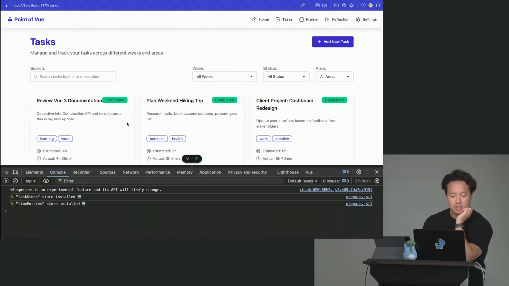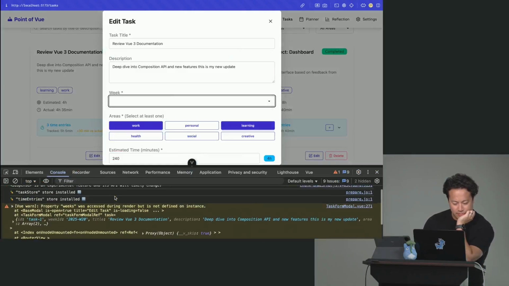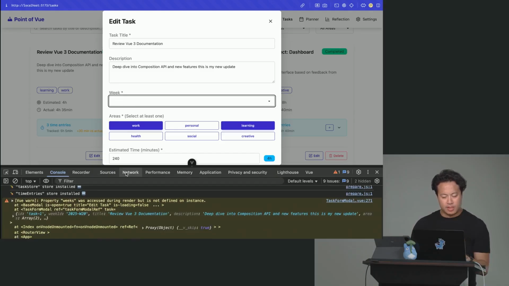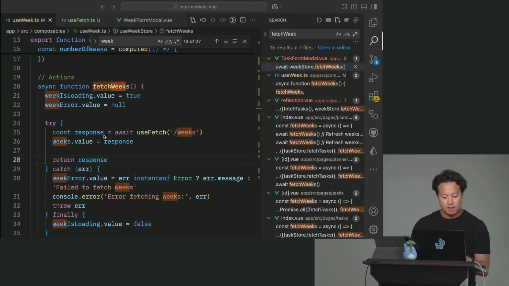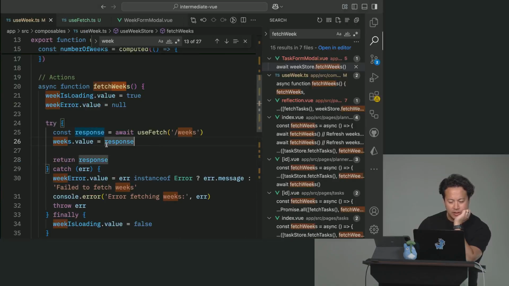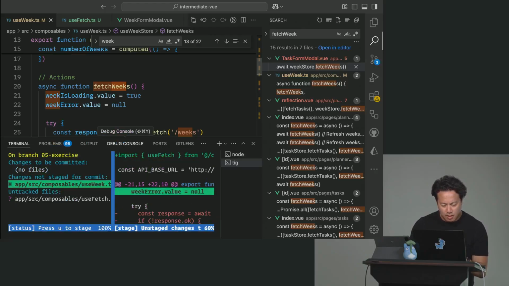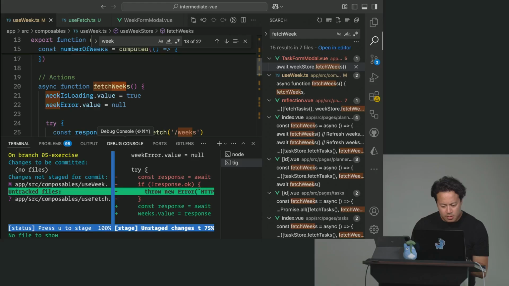We refresh. We edit the task. What's yelling at me? Probably something about access but not defined during instance, base modal. Okay, so something with the weeks is not being defined correctly. You changed the value that was there. This one? Correct. So weeks.value equals... That was called something else prior to that?